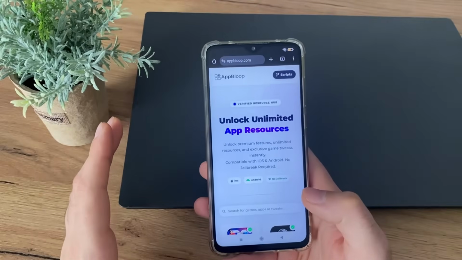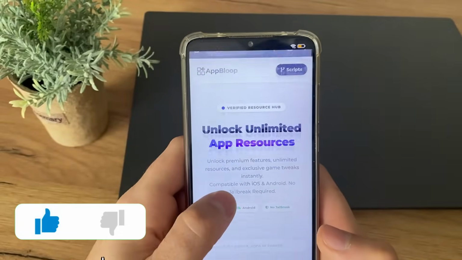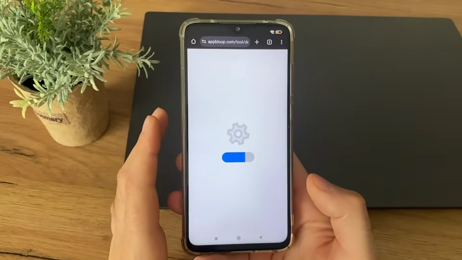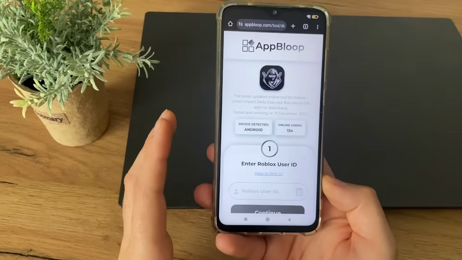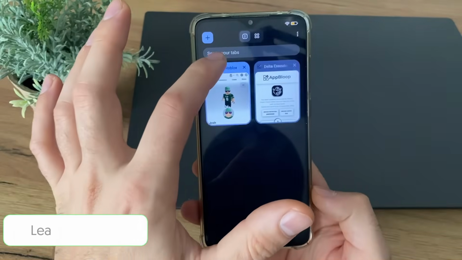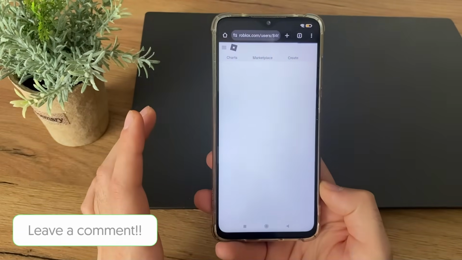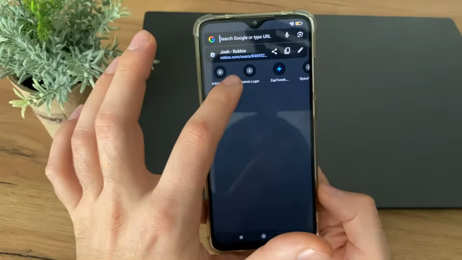So let's get started. Go to Google or any browser you have and navigate to this website called apploop.com. Then type in search Delta Executor and you will find the online tool, and I will have to enter our user ID. So if you don't know how to find it, just click here or let me just show you. So open your profile on your browser and go to your Roblox profile and just copy your profile link.